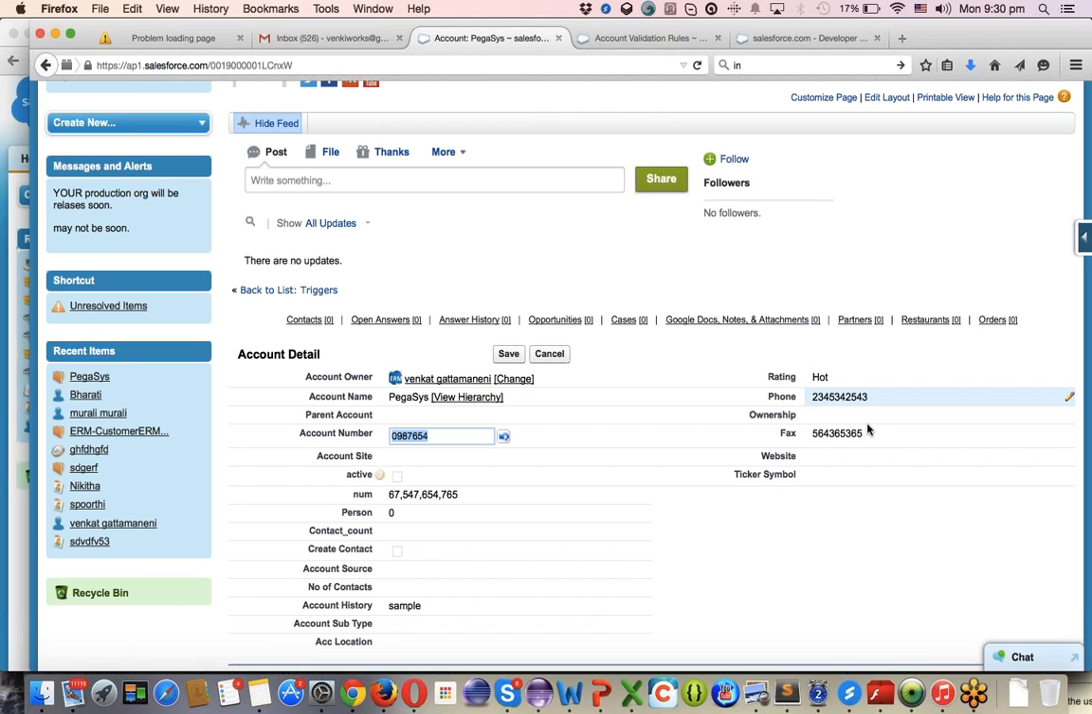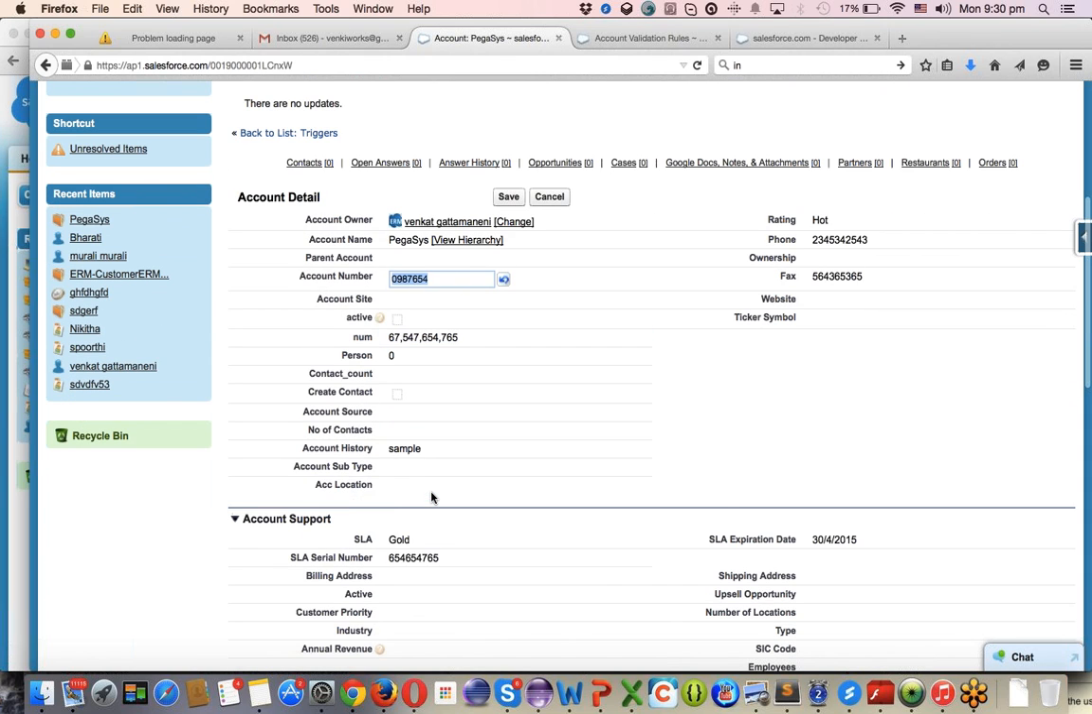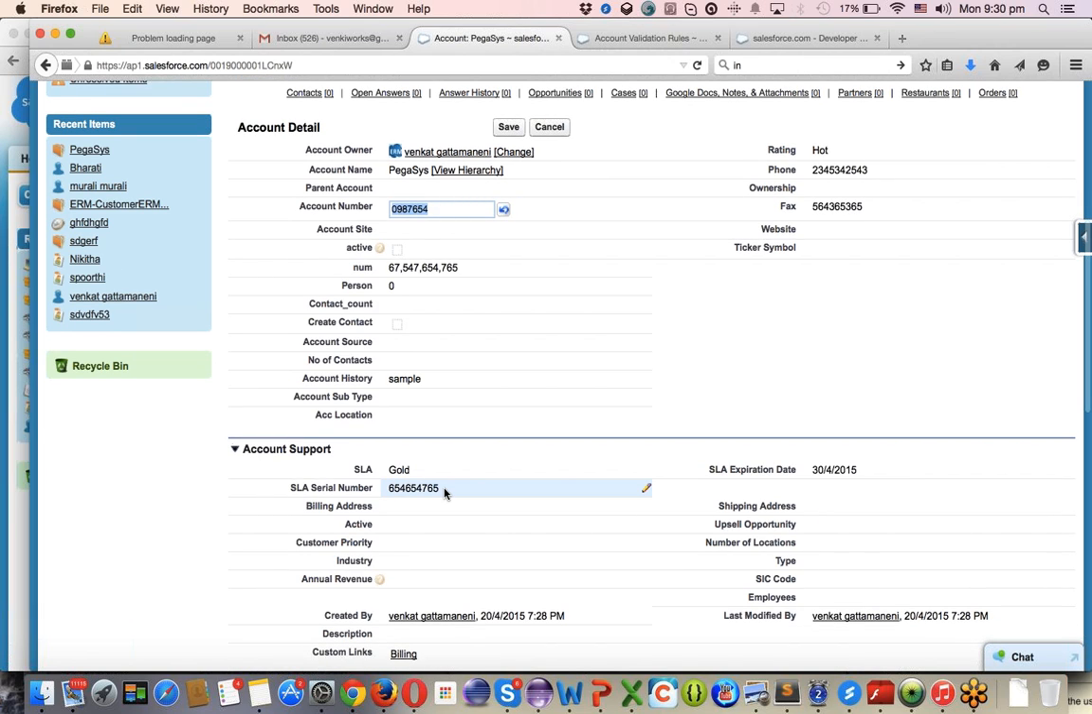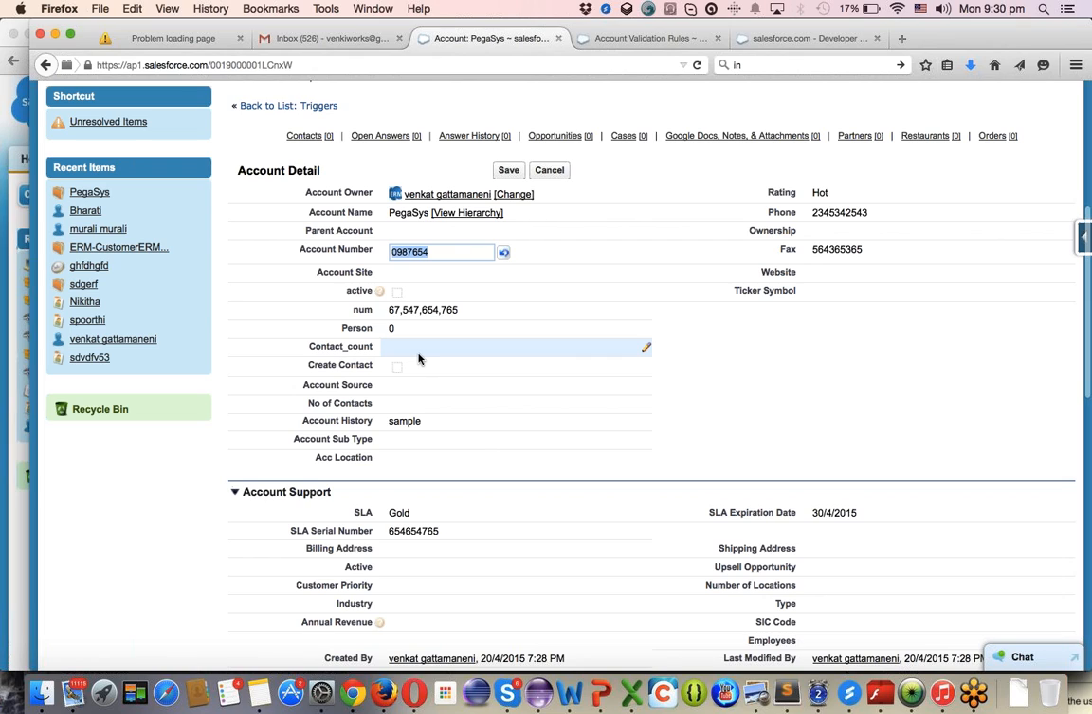On the phone number, they will enter the data for sure. They will enter their fax number also. They will enter number values. They will also enter the SLA number properly without forgetting. Without that, they are not going to save the record.